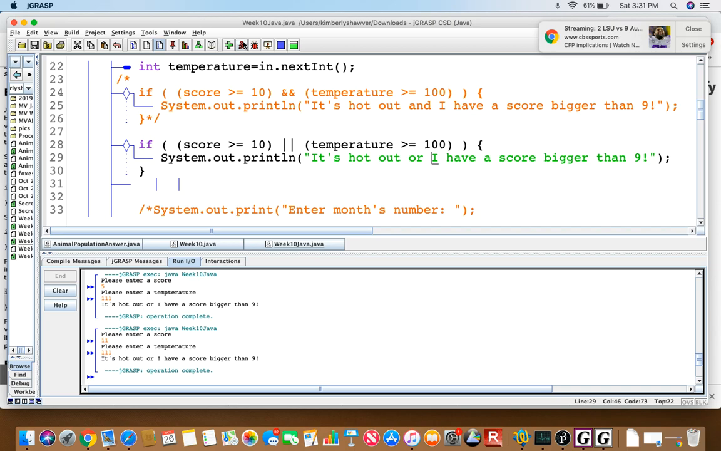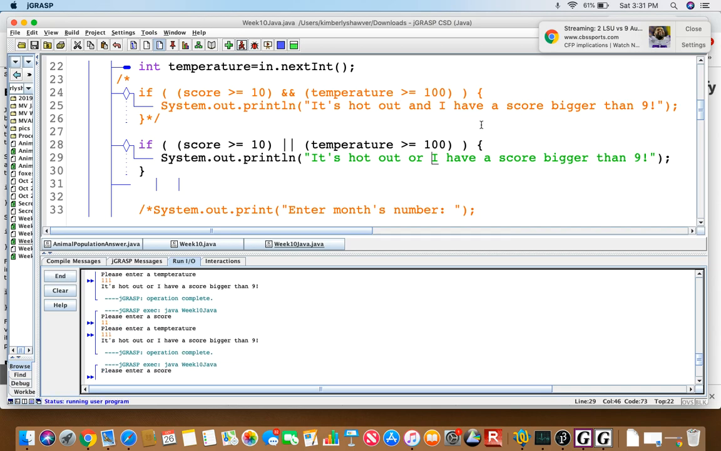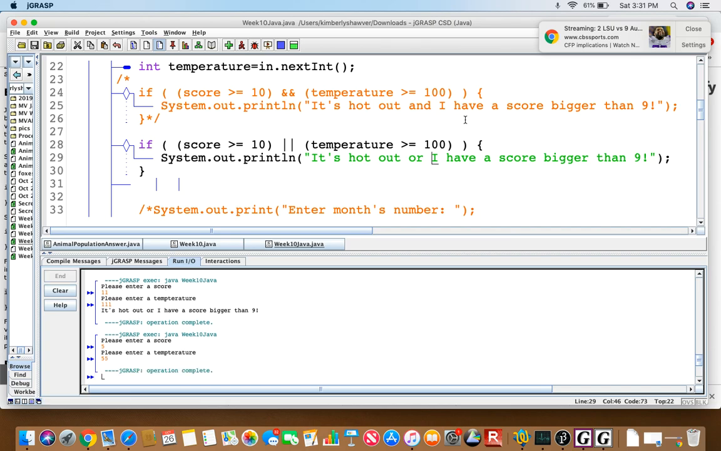And now I'm going to test it so it fails. So I'm going to enter a score of 5, the temperature of 55, and nothing happens. So that's the big difference between an and an or statement.